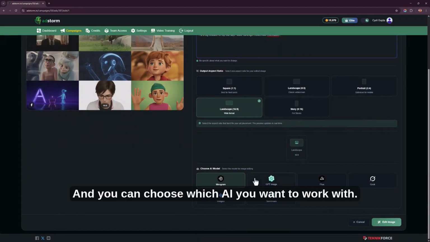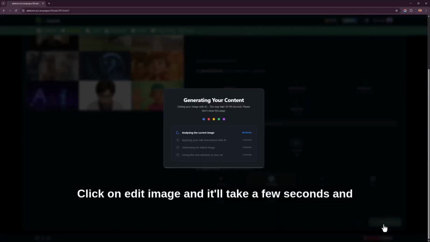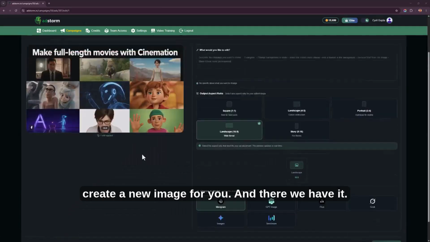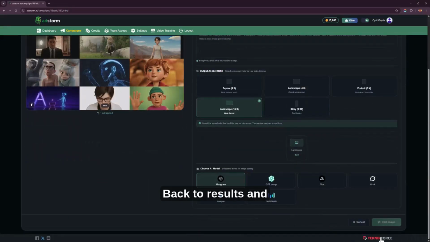And you can choose which AI you want to work with. For example, let's this time use GPT images. Click on edit image and it'll take a few seconds and create a new image for you. And there we have it. Your new design with the new caption is ready.